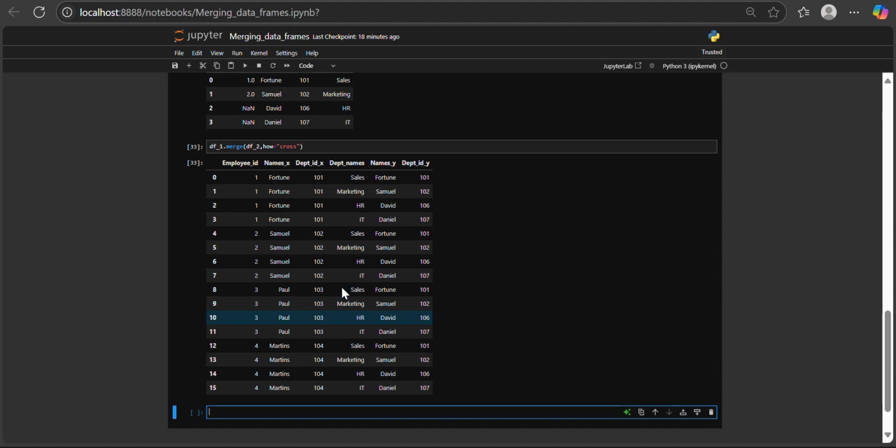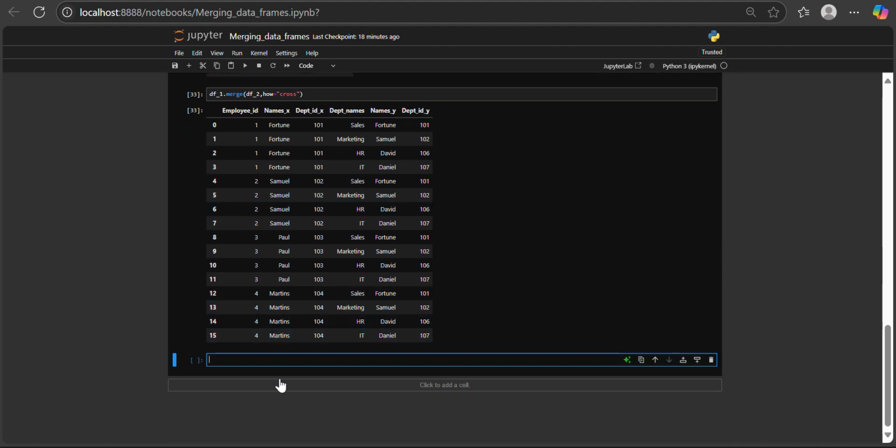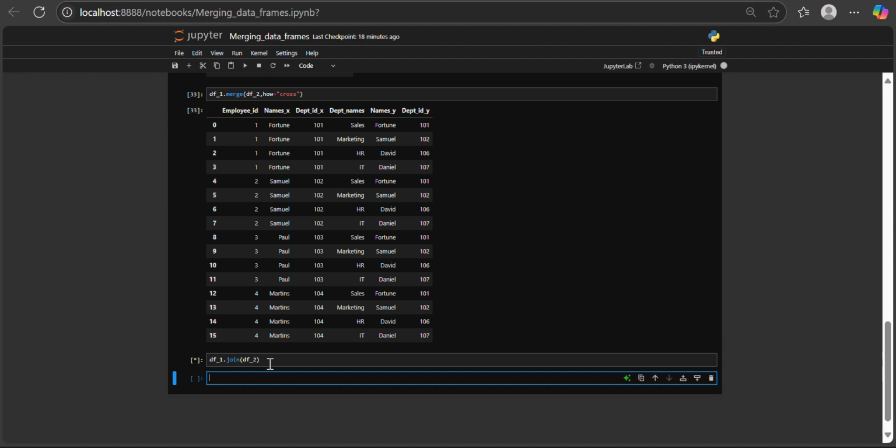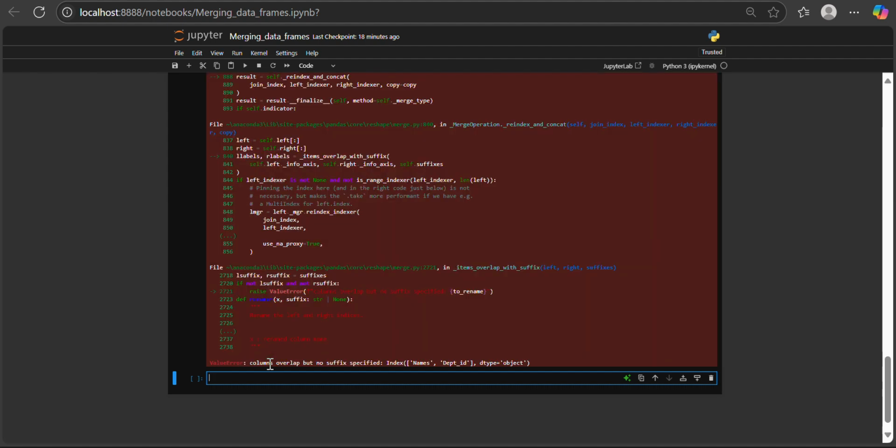And then we'll be moving on to the other type of join, which is the other way to join data frames, which is the join syntax itself. So the F1 dot join. Now we cannot just write join, it will throw an error. We need to specify suffixes. As you can see, this will throw an error. Can you see, columns overlap but no suffix specified. So we need to specify suffixes.